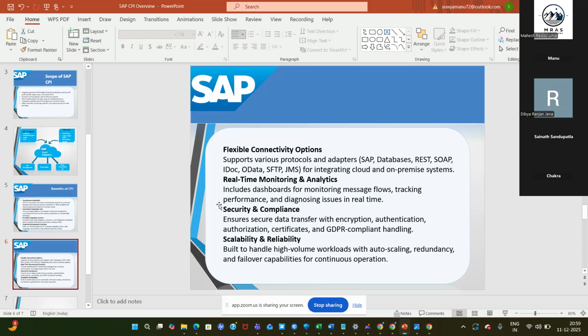Any data transfer made from the S4 system to any other legacy apps or any third-party applications, CPI comes into the picture. Oh, okay, got the point. That is the reason I think there's more demand now also, right?